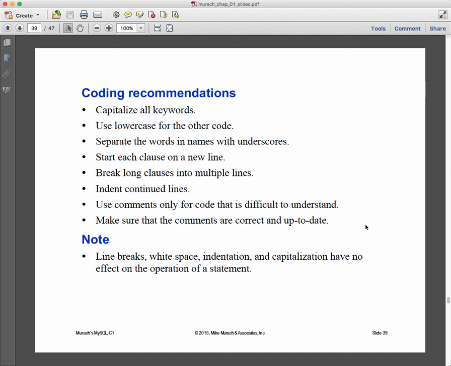So slide 39, we've got some recommendations for how to author our code. Capitalize all keywords. We can do that with our Pretty Printer. Use lowercase for the other code. The Pretty Printer will do that for us. Separate the words and names with underscores. We can't use dashes, and so we typically use underscores.